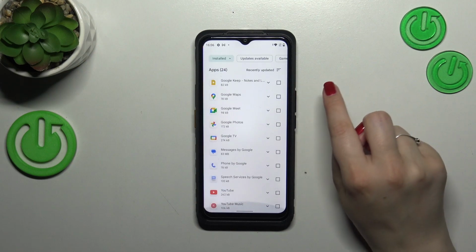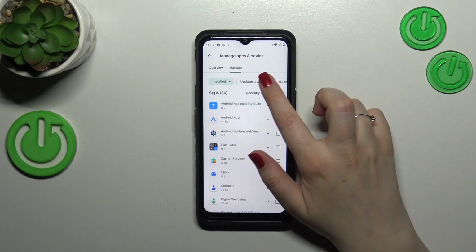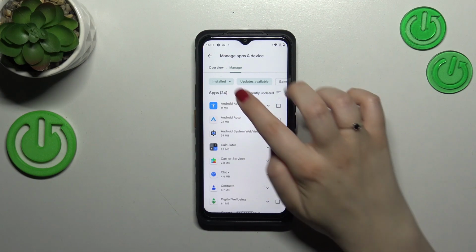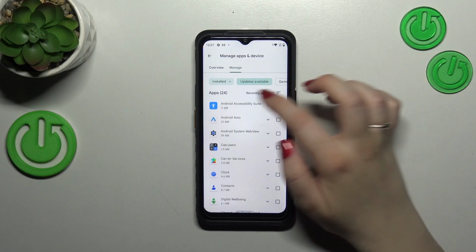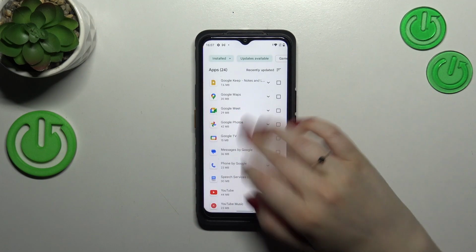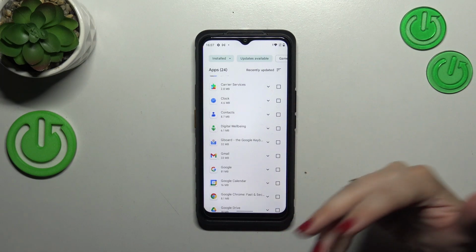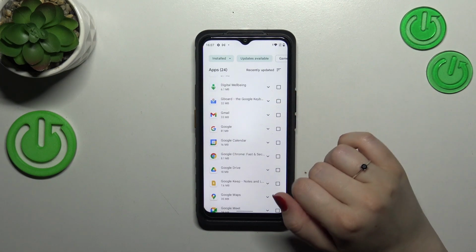This is the list of all apps which are currently installed on this device, so we have to tap on Updates Available in order to check which apps we can update. And basically, as you can see in my case, I've got 24, so all of the apps can be updated in my case. And of course, if you want, you can mark all of them and update all of them.